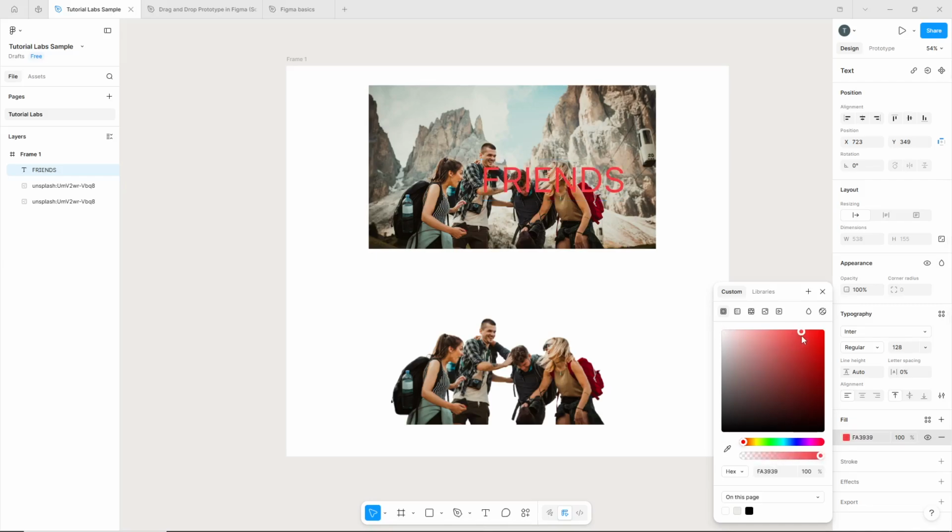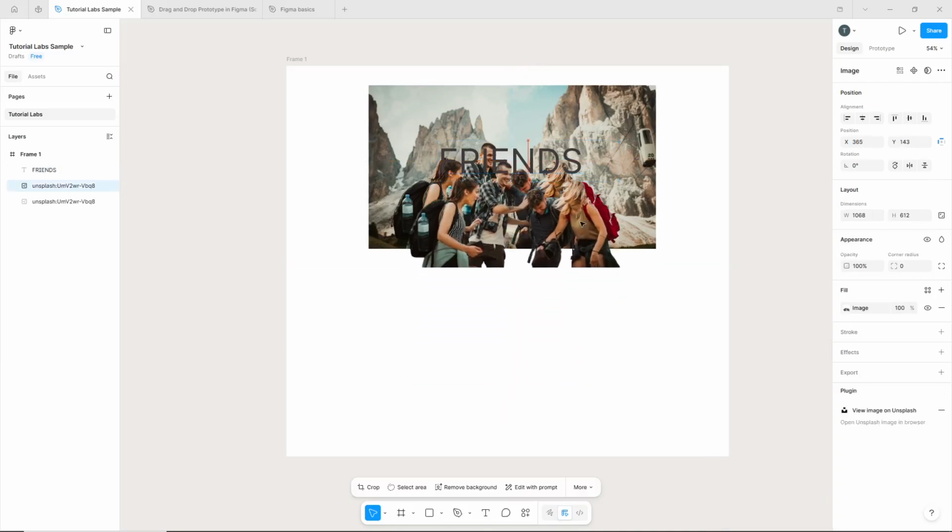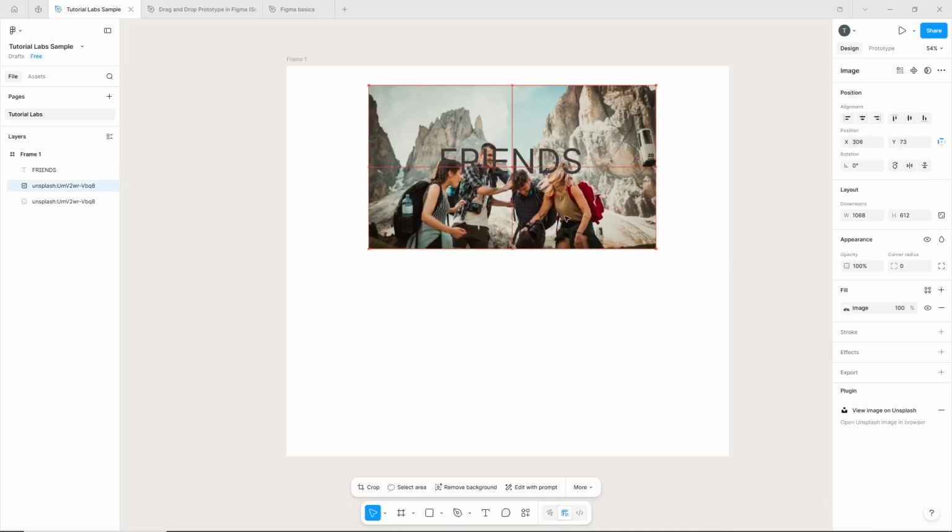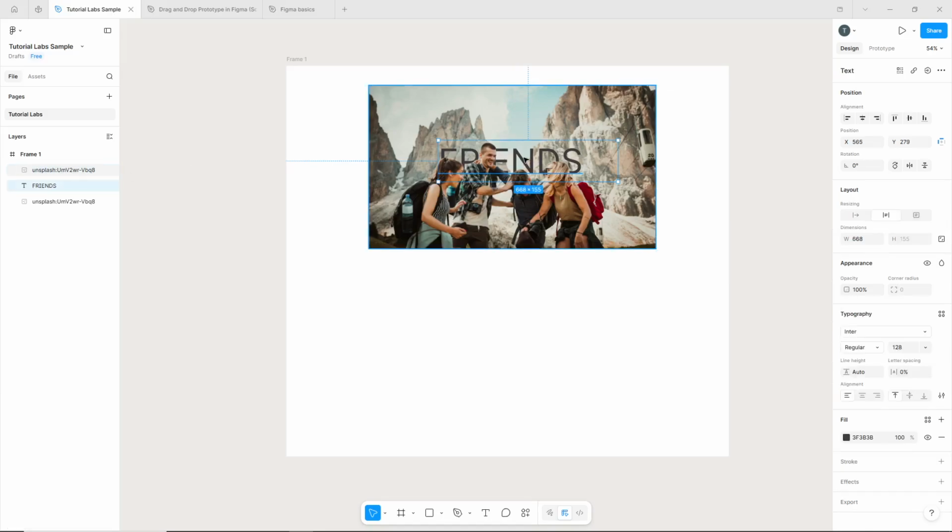Next, drag the second image, the one with no background, and position it over the text. This transparent version of your image is what will create that layered effect, making it appear as though the text is sitting behind the subject. Now, take a look at the Layers panel on the left side of your screen. This is crucial. Make sure that the image with no background is positioned above the text layer. The stacking order matters here because it determines what appears in front and what stays behind.